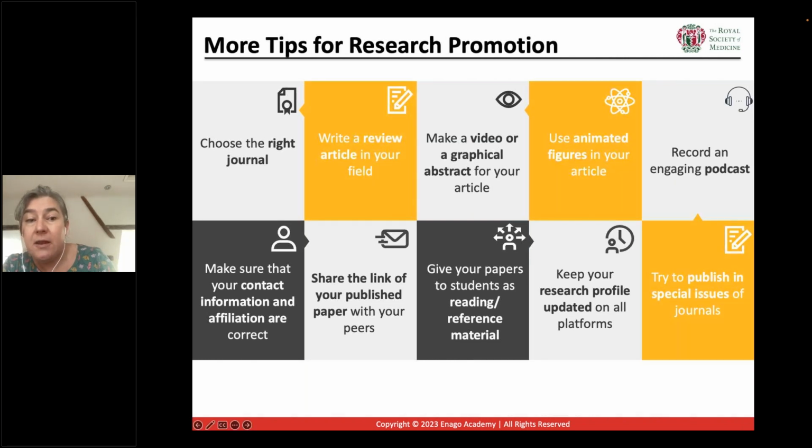So if you're interested, something like a graphic abstract is a sort of pictorial summary of your research article. So again, in looking at a table of contents or an abstract, people would be drawn to what you've done. A short podcast is also often a good way of introducing people to your work, particularly if you can engage as effectively as that group just did a minute ago. They actually put a huge amount of information into a very short but engaging video, and make you want to know more. Make sure that your contact information and affiliation are always correct.